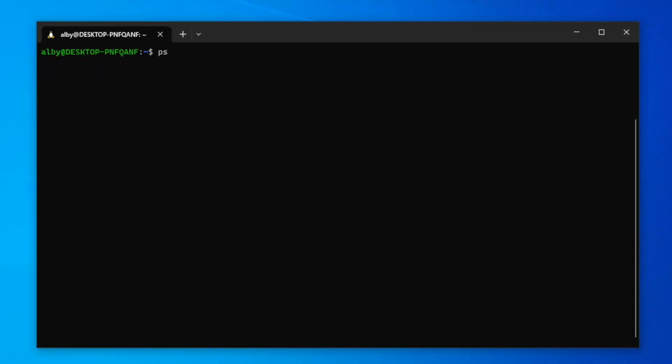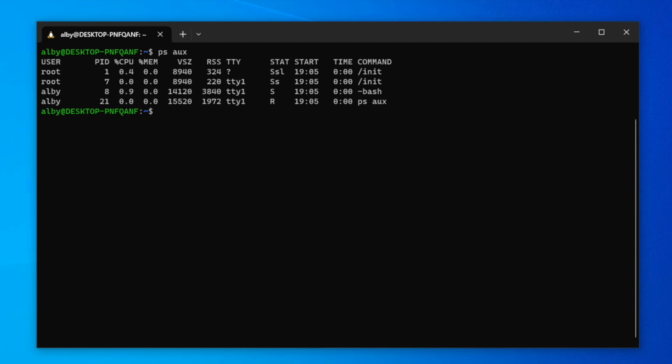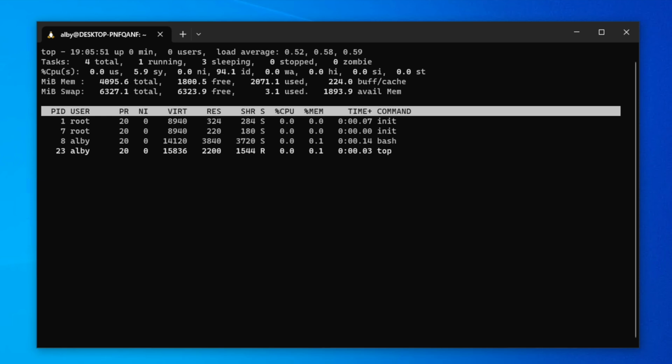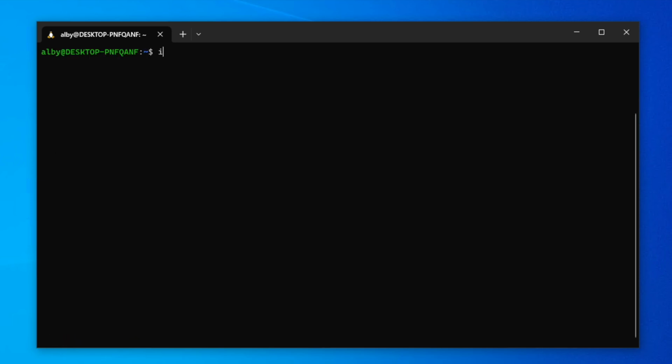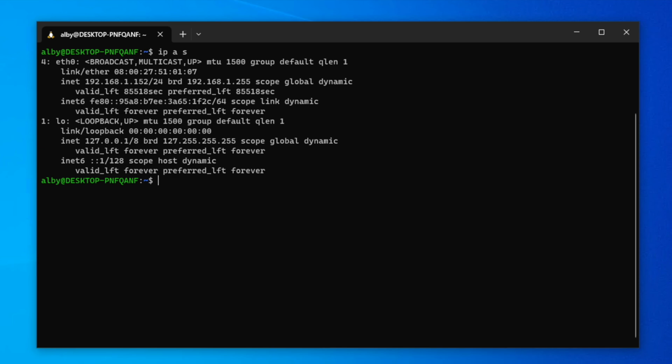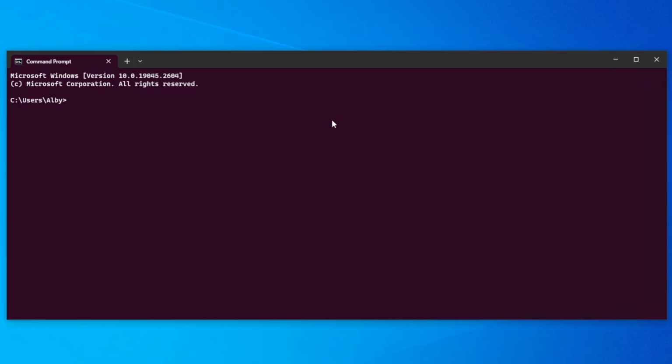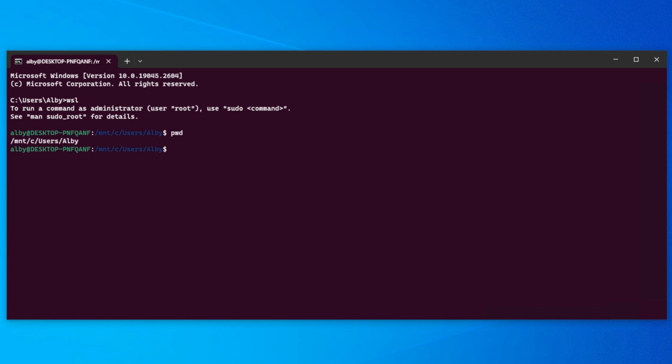Just to recap, we can run Linux commands by opening the Linux distribution as an application or by running the Linux terminal. There are other ways to run your Linux distributions once installed. For instance, from Windows command prompt or PowerShell, you can open the default Linux distribution inside your current command line by entering wsl.exe or simply WSL without any extension.